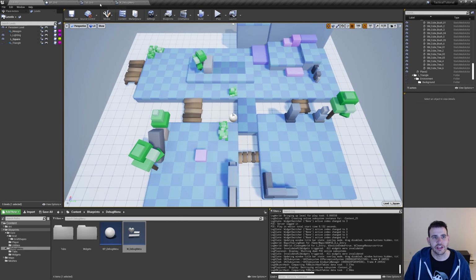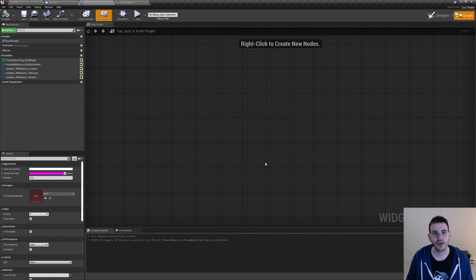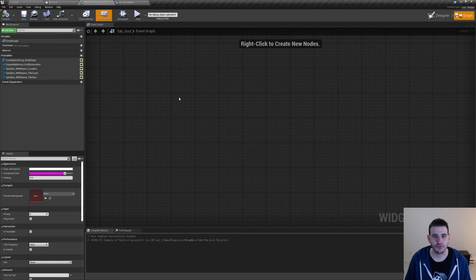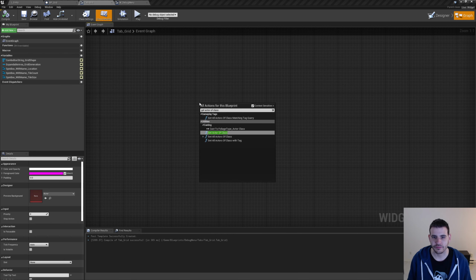Okay, let's go do the logic now. I'm gonna go in the tab grid and I'm gonna go in the graph. Okay, so the first thing we need is to access our grid that is right here in the world. And since it is the only grid that is in the world at the moment, we can simply use a getActorOfClass to access it. So I'm going to go back in the tab grid and search for getActorOfClass.